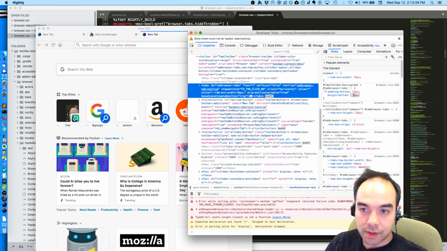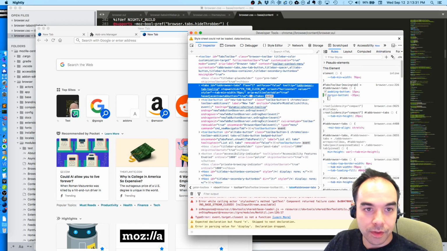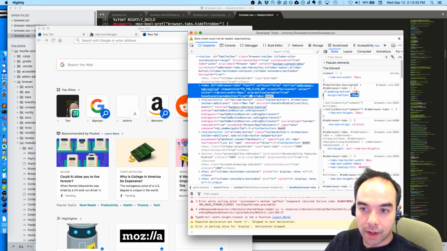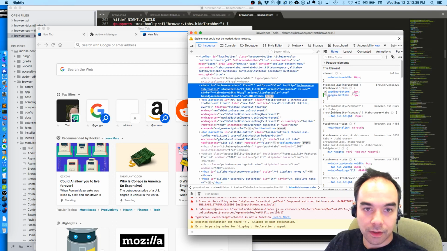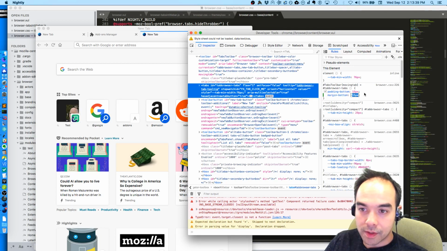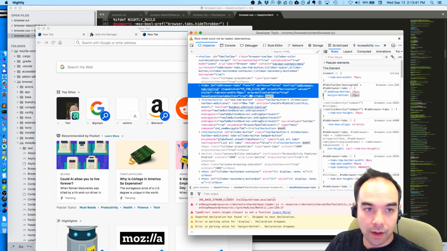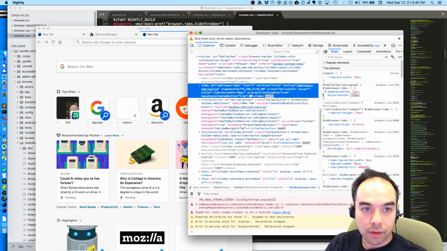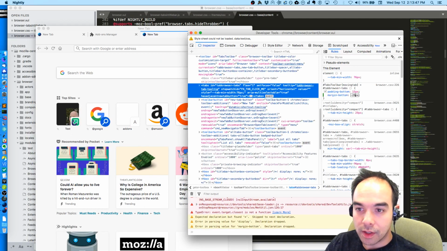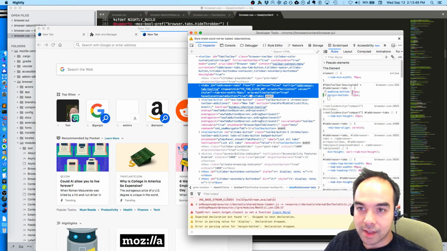Margin bottom minus 35. Oh, so that works. Minus 15. Padding minus 25. So it does work. It's just the wrong number. And why is that?